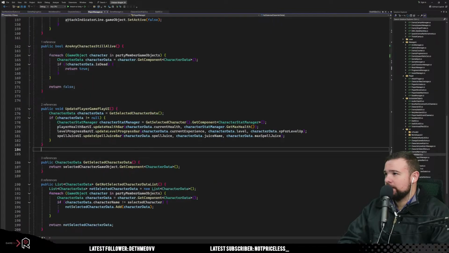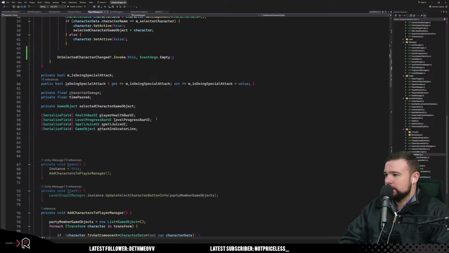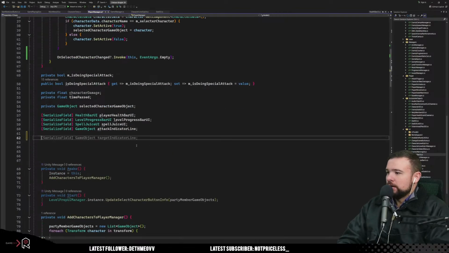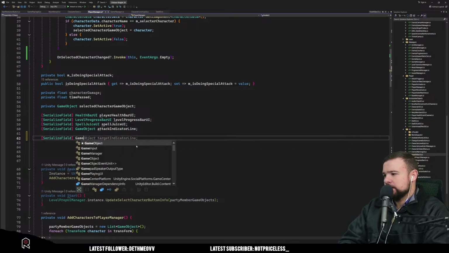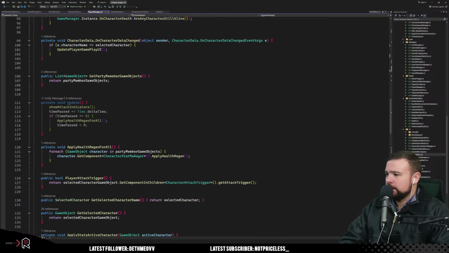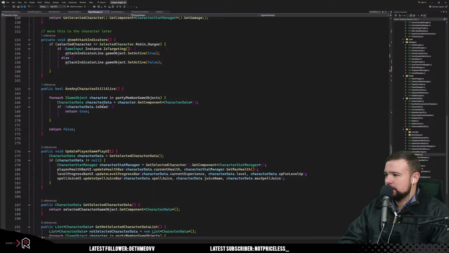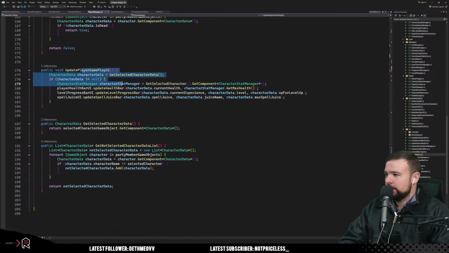Okay, now, inside of our player manager, we need to get the gameplay UI. So, let's see. We'll do serialized field. This is not going to work like that. It's going to be a type of game playing UI. And then when we do, let's see, update player gameplay UI is not a thing.